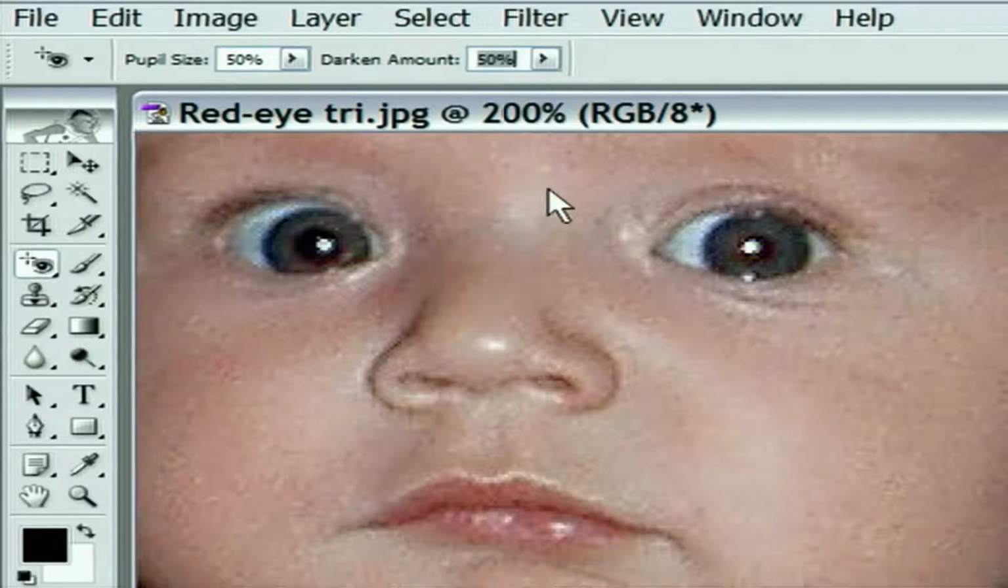Now, the darken amount value does virtually nothing. Supposedly, it determines how dark this pupil is going to get, but I've experimented up, down, and sideways, and there's almost no difference between 1% and 100%. So you can experiment if you like. I'm just going to leave it alone. Press the Escape key to escape out.